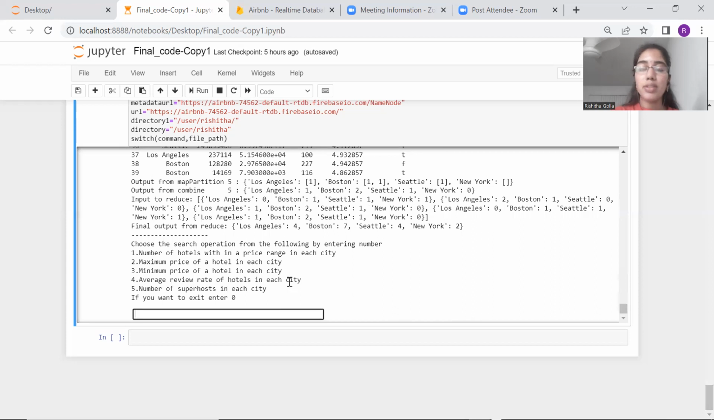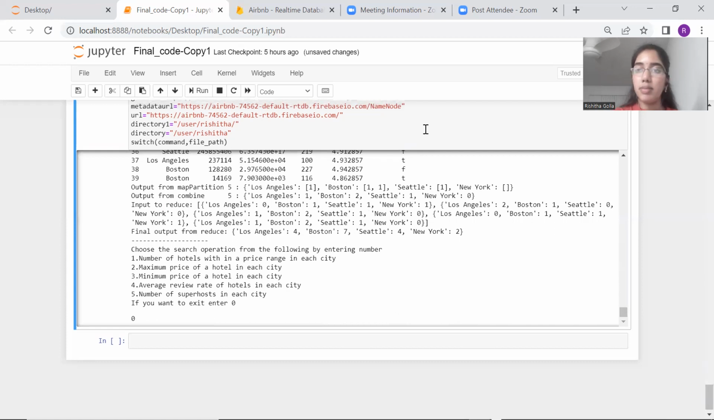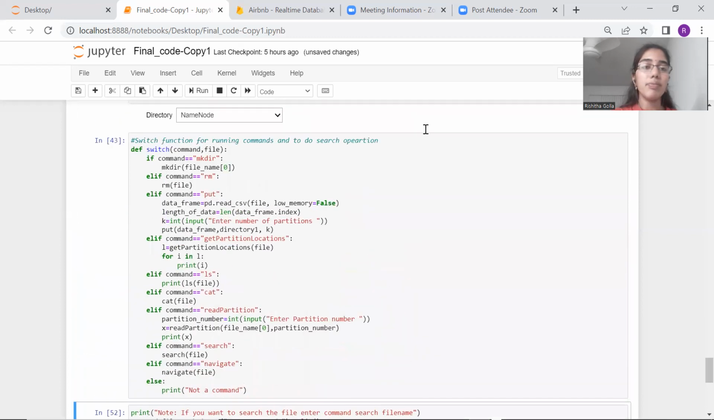So these are my search operations. I'm done with my search operation, so I want to exit from here. In order to exit, I have to enter 0. So we exited from the search operation.